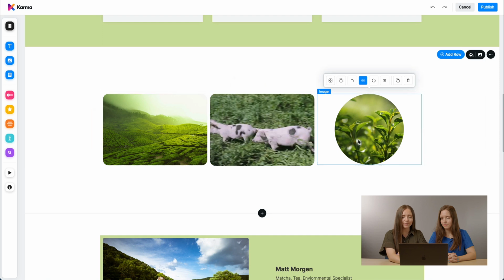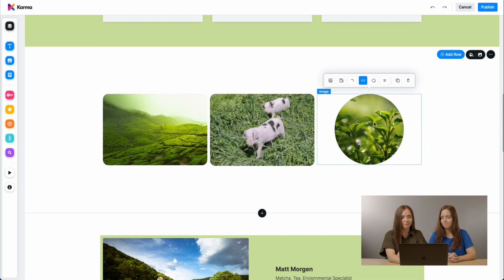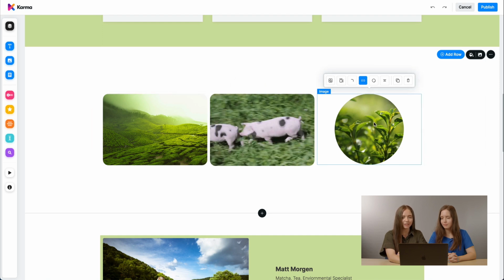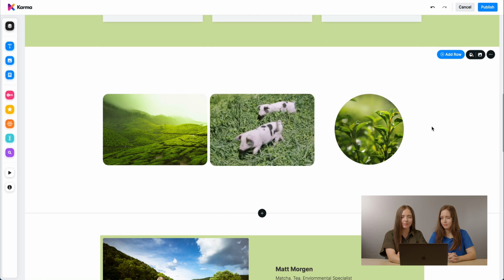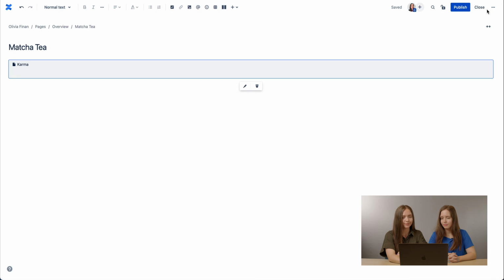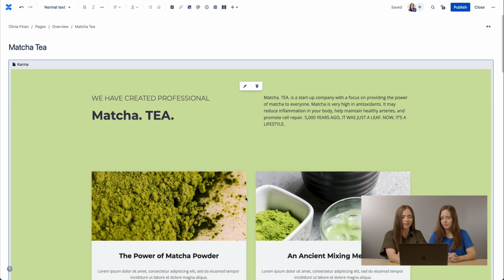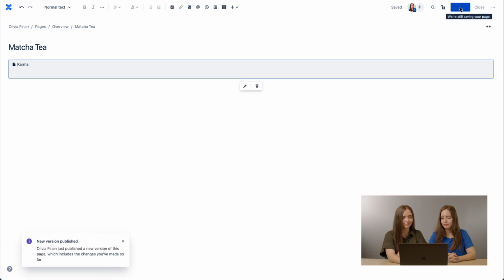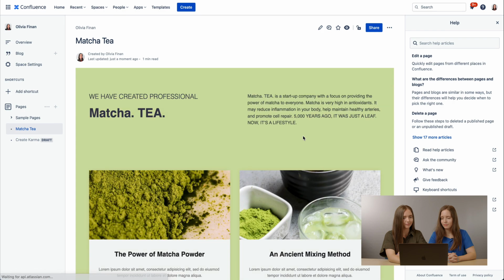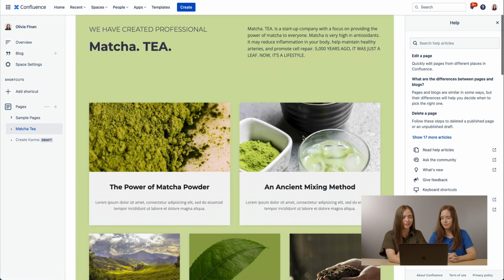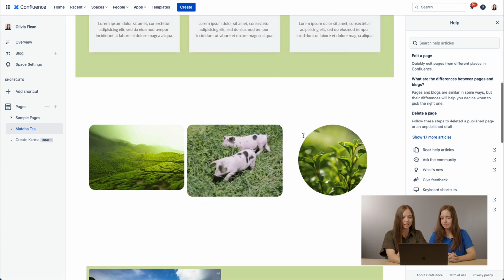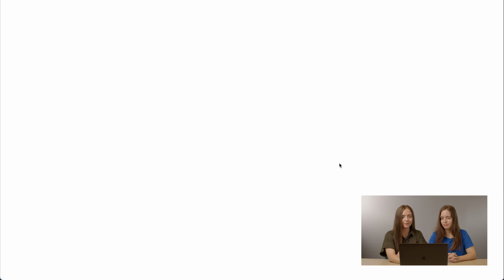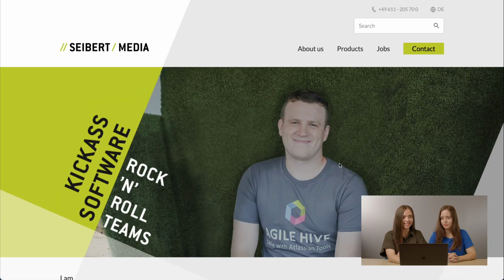If I just click the image now with the link, it's not going to pop up. We're going to have to publish our page. So let's go ahead and do that. I'm going to publish this. When I publish it, I exit Karma. But I have to publish our Confluence page. So I'm going to click publish one more time. There we go. So if I scroll down our page and I click the image, it should bring me to our linked page, and it does.